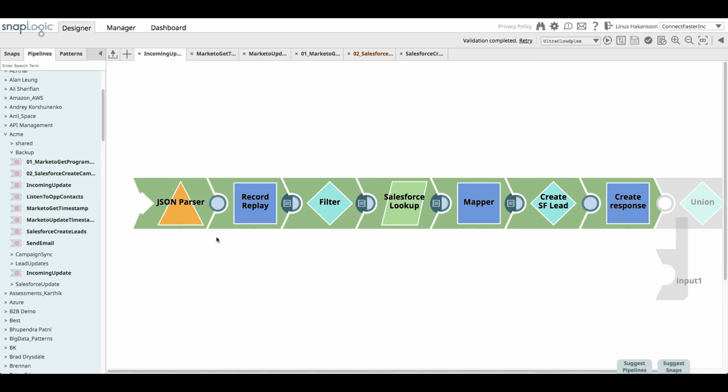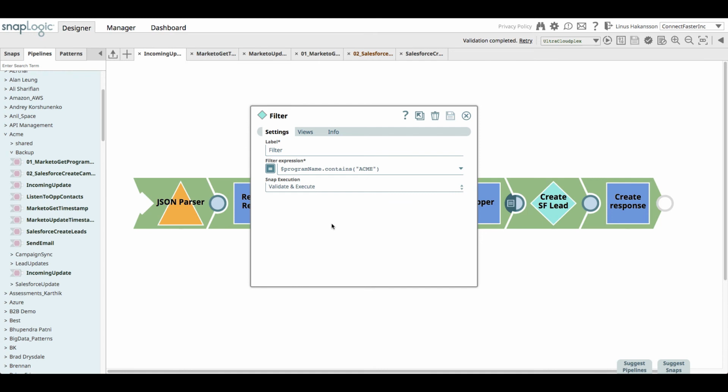So if we start here on the left-hand side, first of all, we use a JSON parser to accept the incoming binary document from Marketo or from an API, that could be the customer information needed in order to create a lead in Salesforce. We're then using a filter snap to make sure that the program contains the name Acme. So in this case, we just have an example filter here to filter out some of the program lead updates that we're not necessarily interested in.